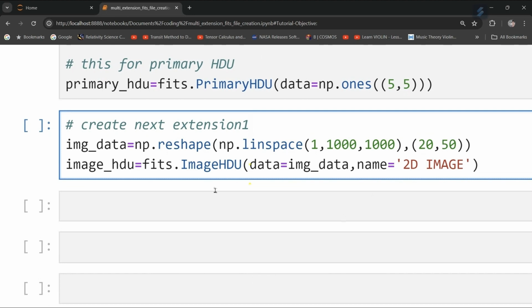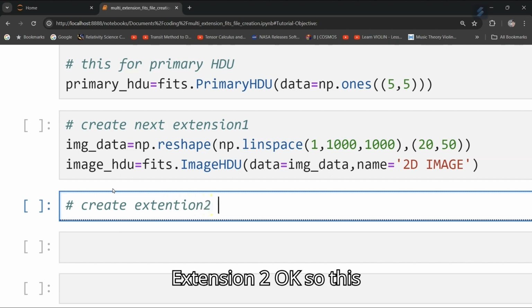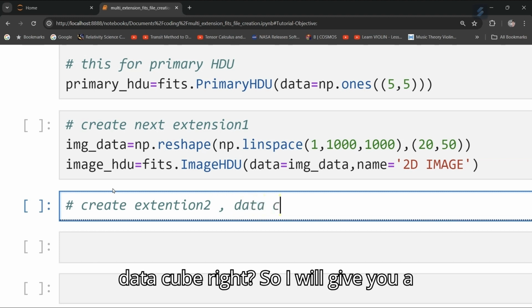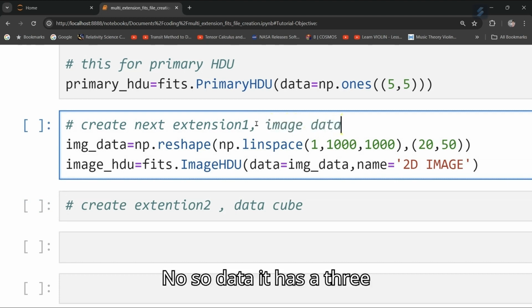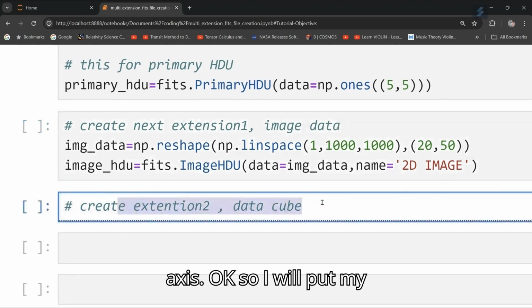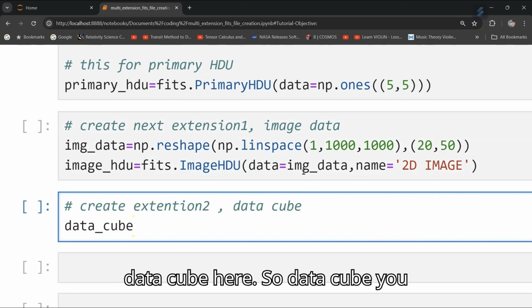Okay, so now create extension 2. Okay, so this will continue your data cube, right? So I will give your data cube, and this is your image data. Now data cube basically has 3 axes. Okay, so I will put my data cube here. So data cube you can give.